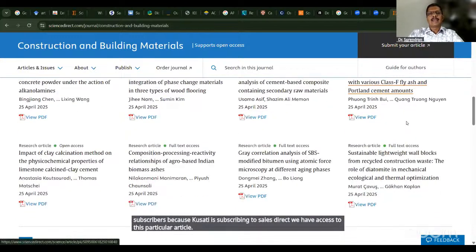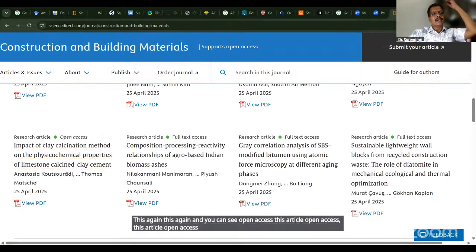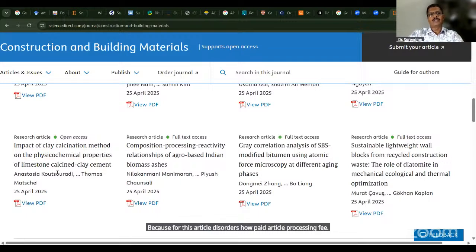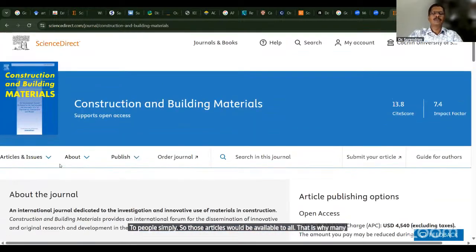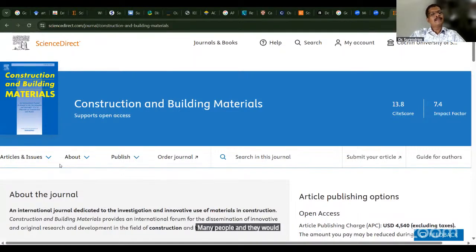Again, you can see open access. This article would be available to all users in the world, because for this article, these authors have paid an article processing fee. So those articles would be available to all. That is why many universities have started asking their scholars to publish their articles in open access Q1 journals. Why? Because these articles would be available to all, and they will be read by many people, downloaded by many people, and cited by many people.